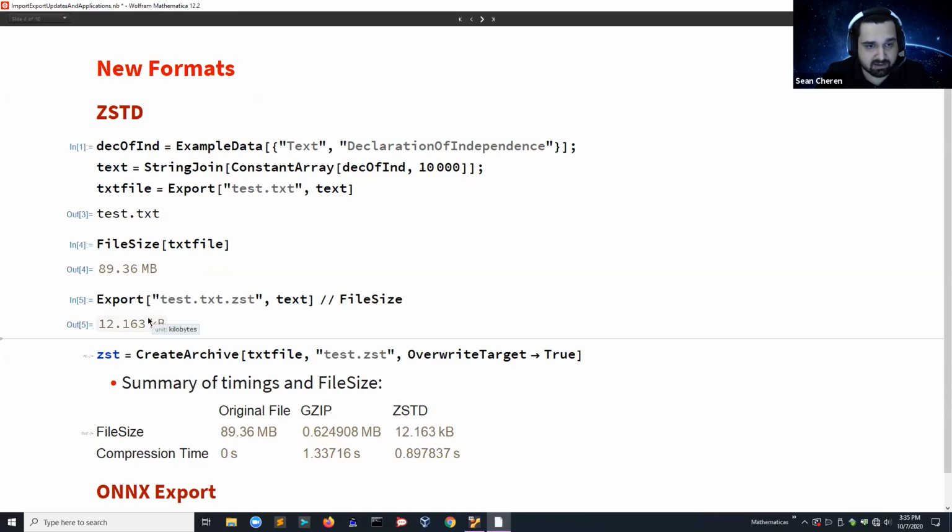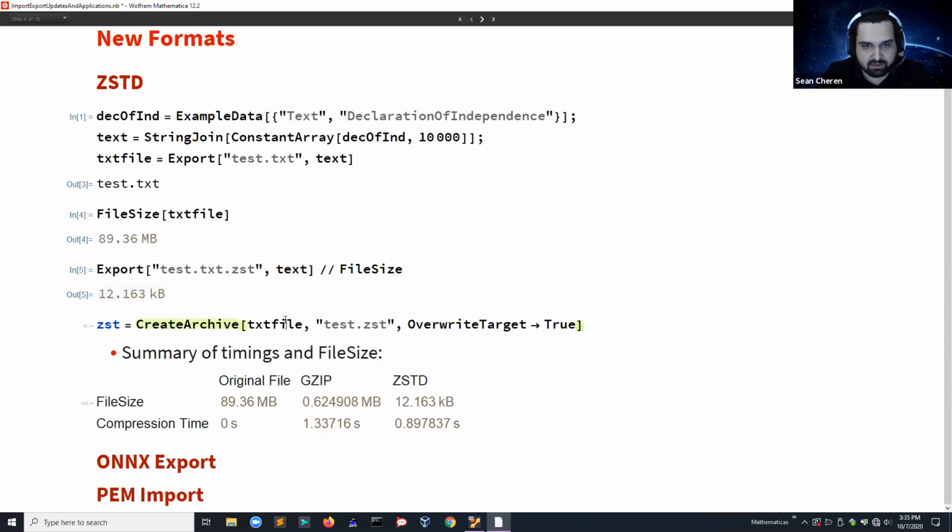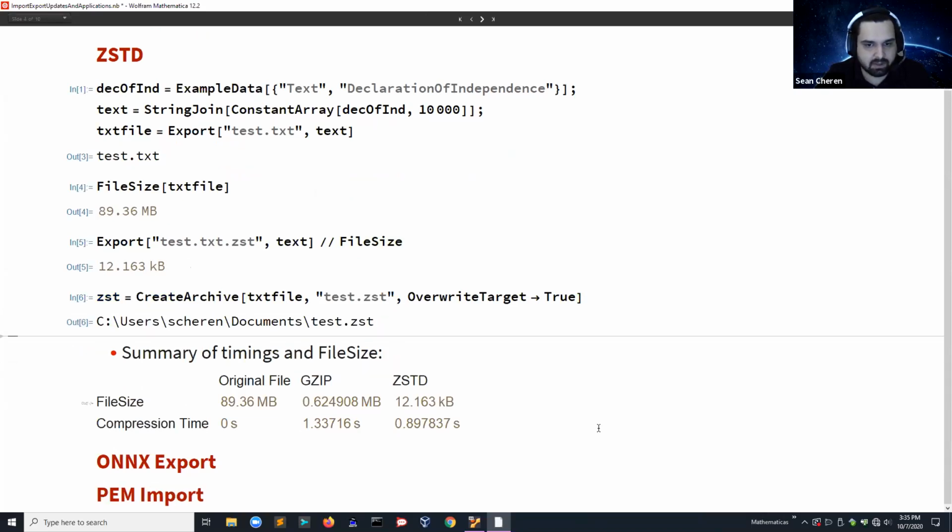That's a tremendous improvement. And you'll even notice that this works both with export and create archive. The cool thing about Zstandard is the fast timing and the really good compression ratios. You'll notice that it has a smaller file size than gzip in less time.